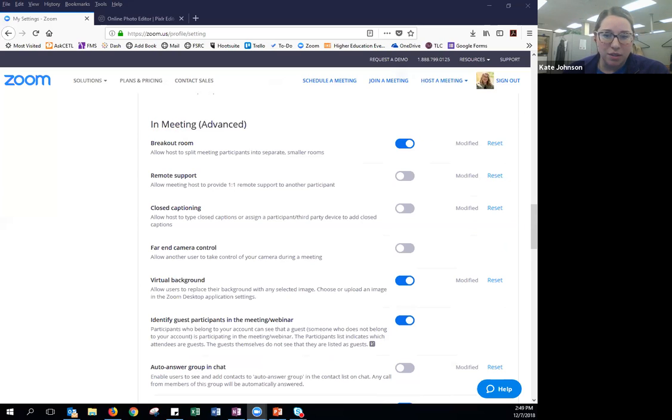Breakout rooms. Again, we won't go into the weeds too much, but I am just going to put you into a breakout room and then I'll bring you back. Just to share, if any of you went to some of the CETL workshops at TLC, this is one of the features that they use. So let me open those rooms.